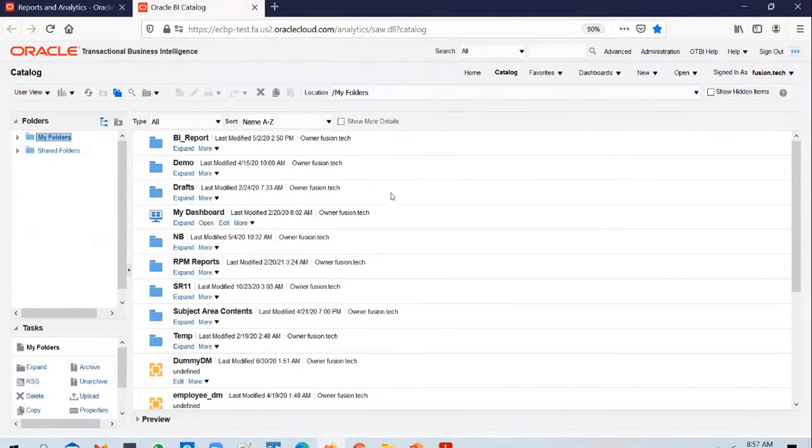In here, you will see two folders, My Folders and Shared Folders. My Folders is like your work area. If you create a report and place it in My Folders, it will not be visible to others. So if you create a new report and place it here, only the Fusion.Tech user will be able to see it because we created it with the Fusion.Tech user.